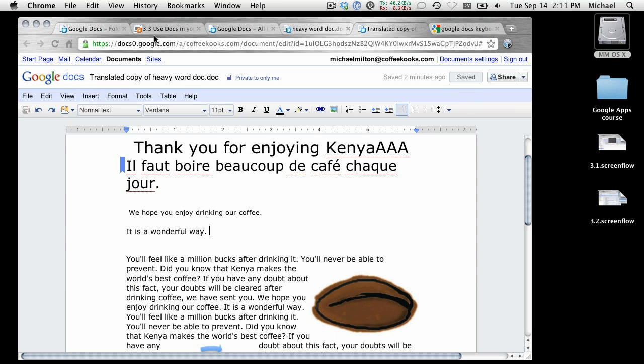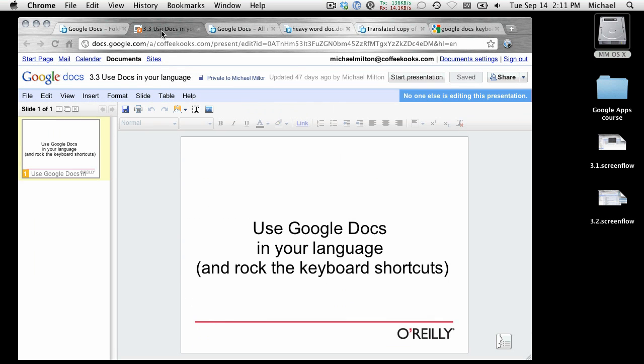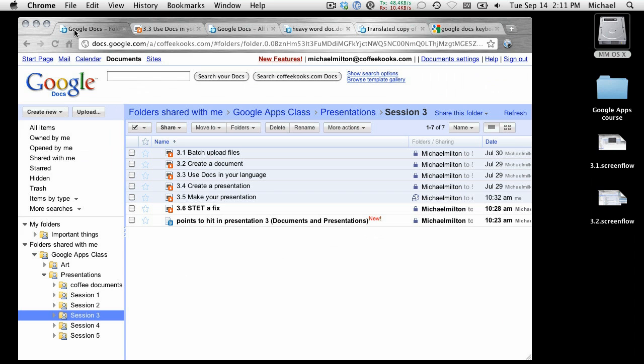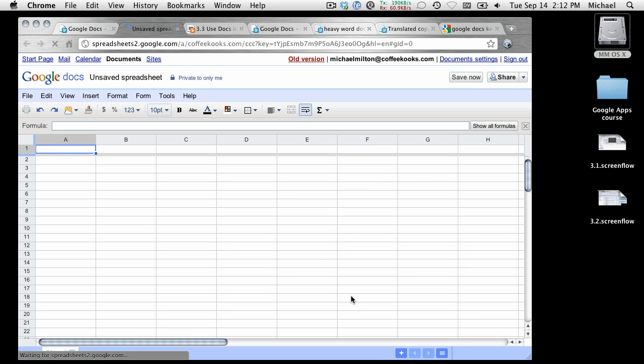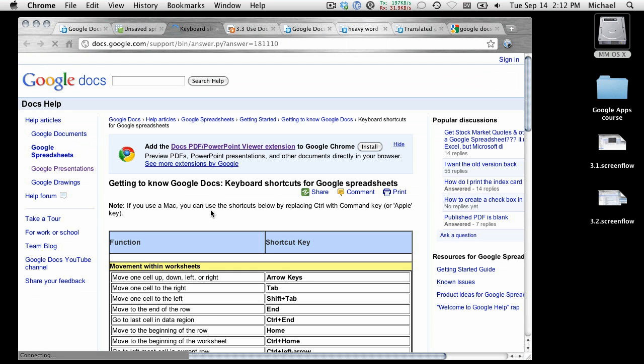If I'm inside of a presentation, I've just switched to a presentation, and I type in command /, it doesn't do anything. So that keyboard shortcut, which worked inside of documents, does not necessarily work inside of presentations. And if I open a new spreadsheet, say, here's a new spreadsheet that I'm opening up, and I press command /, it doesn't show me that pop-up window, but actually takes me to a web page that shows the keyboard shortcuts for Google Spreadsheets. So, try not to let these things frustrate you.